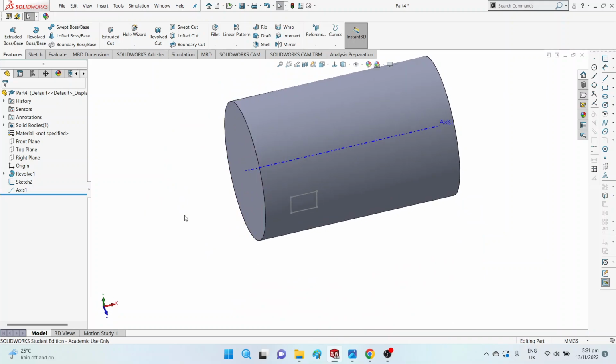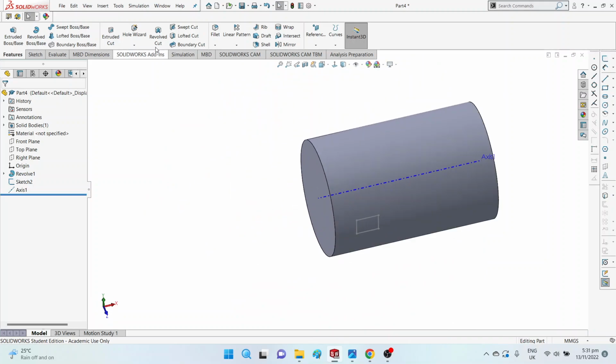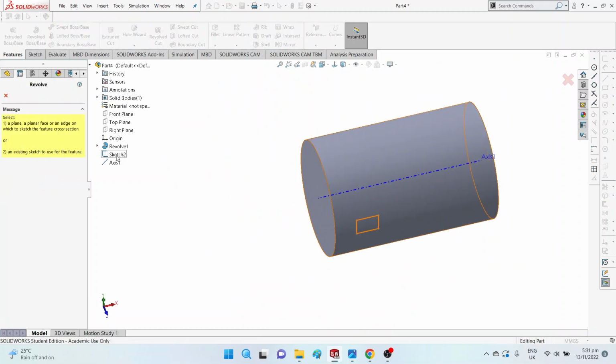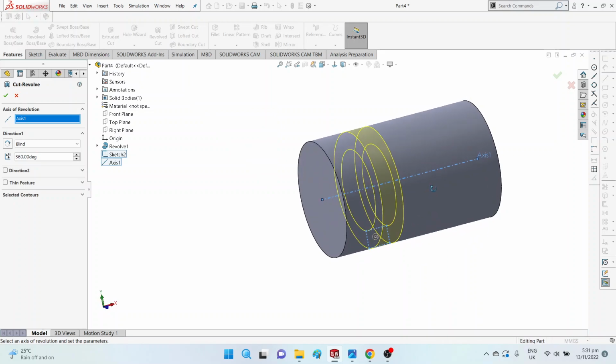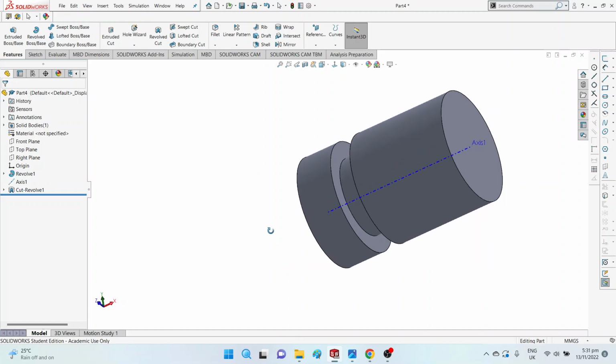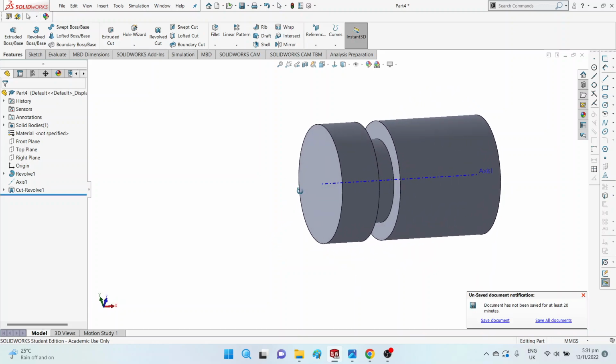I'll do a revolve cut, and I'll select this sketch as my sketch plane, and the axis that they asked me to select will be this, so I will be choosing the axis. And what I'll do is I select it and it is done. Okay, so that's the cutout.